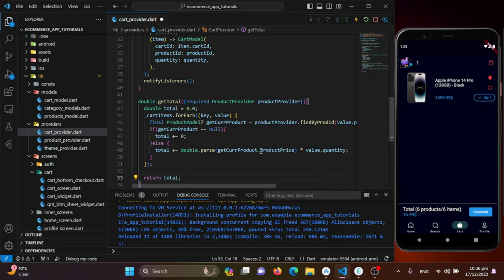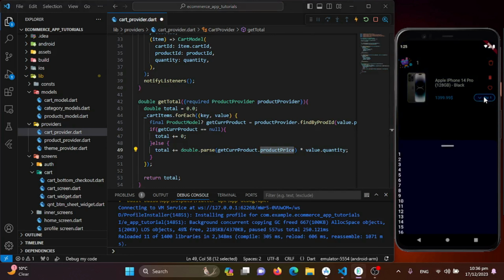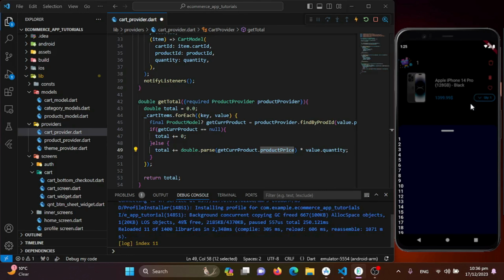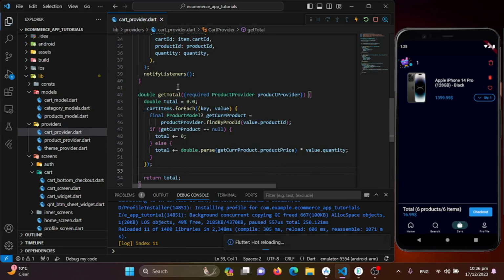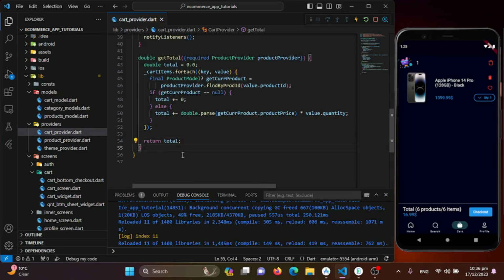So here basically we are just getting the price, and whatever quantity is selected, we will just multiply it with the price and get that total. As simple as that. So yeah, we are done with getting the total and creating the total method.